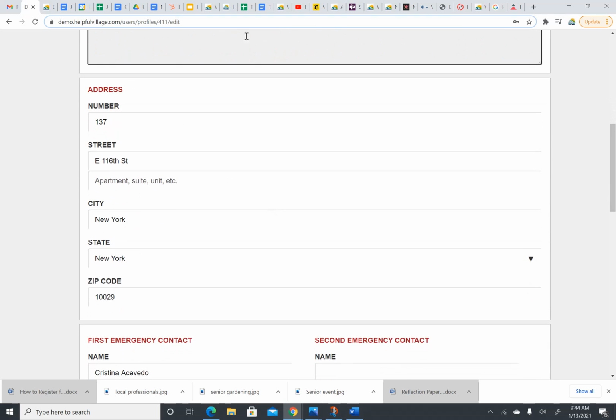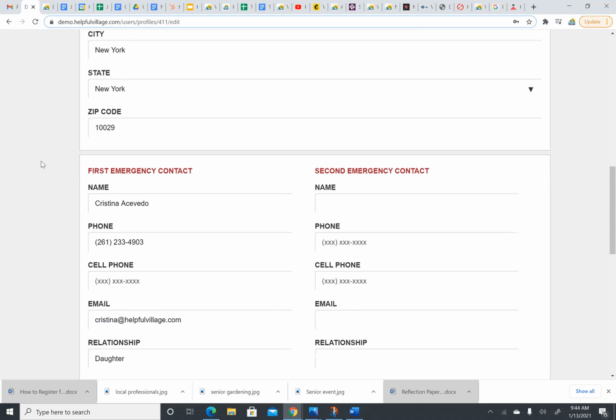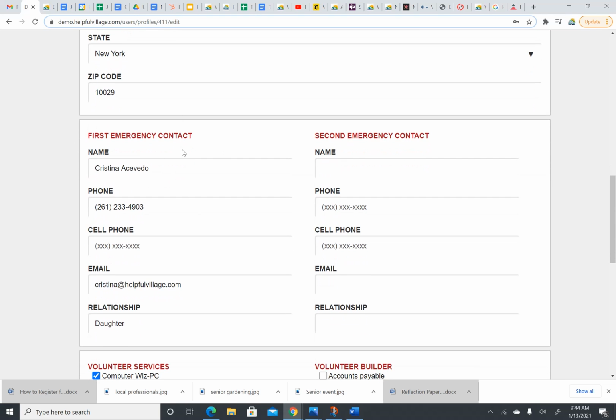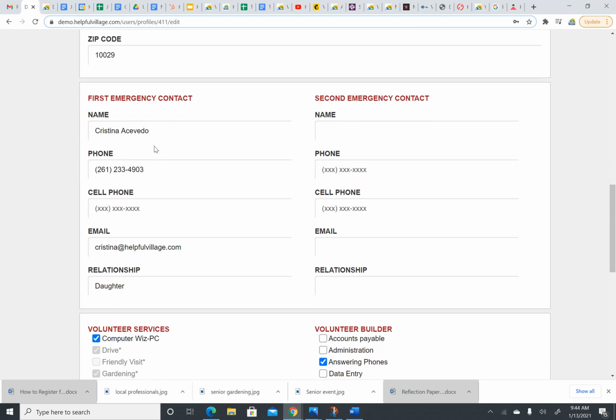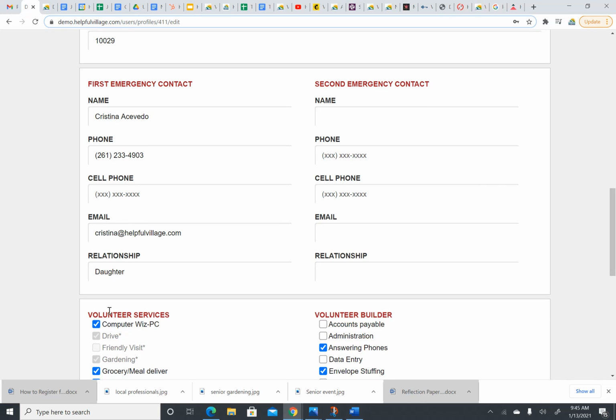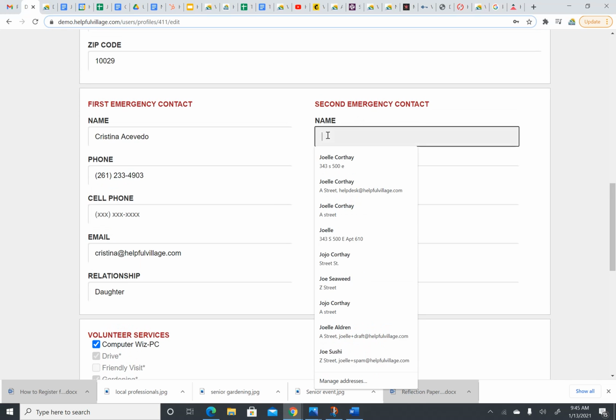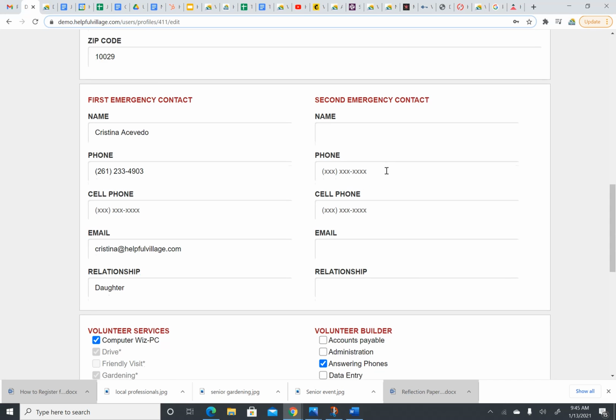Make sure your address is correct, and fill in your emergency contact information. Christina, phone number, cell phone. If you have a second emergency contact, you would click in these boxes to fill out that information there.